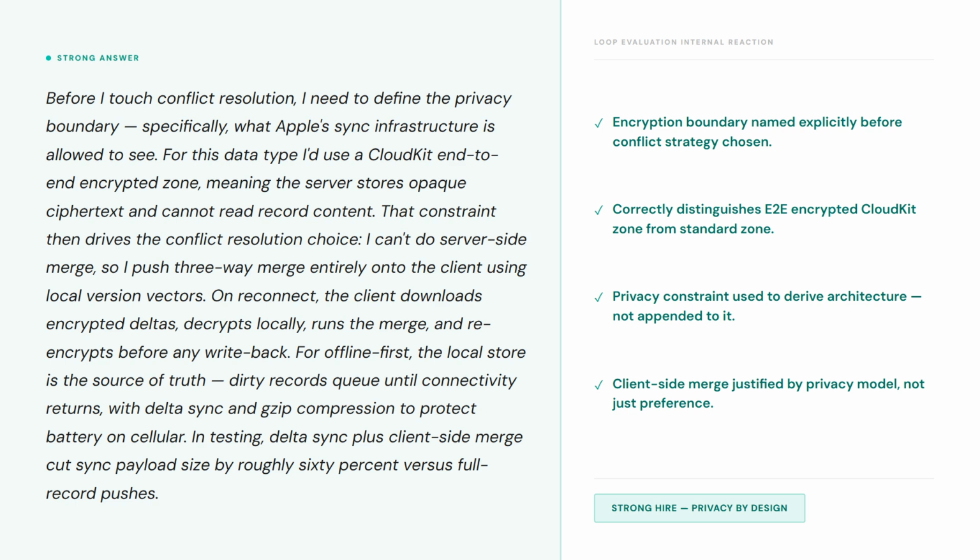Before I touch conflict resolution, I need to define the privacy boundary, specifically what Apple's sync infrastructure is allowed to see. For this data type, I'd use a CloudKit end-to-end encrypted zone, meaning the server stores opaque ciphertext and cannot read record content. That constraint then drives the conflict resolution choice. I can't do server-side merge, so I push three-way merge entirely onto the client using local version vectors. On Reconnect, the client downloads encrypted deltas, decrypts locally, runs the merge, and re-encrypts before any write back.